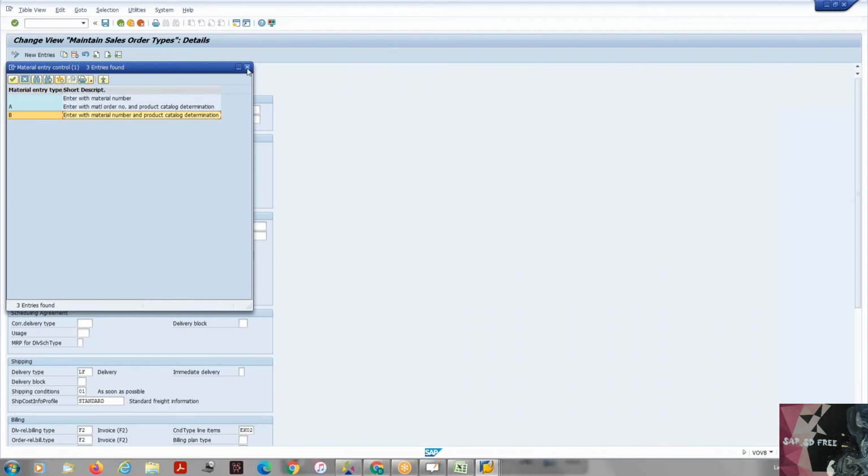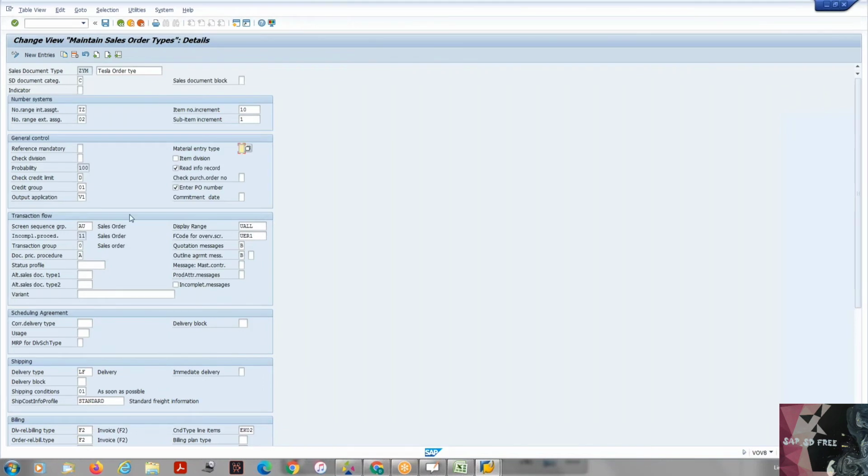But it's mainly in some industry specific areas where they'll be using this, with some other values. But basically the material entry type will always be blank, so that the actual material number that you're entering will be part of it.